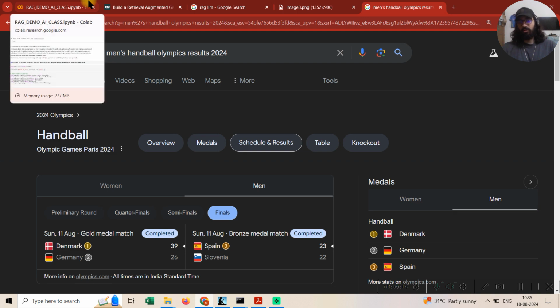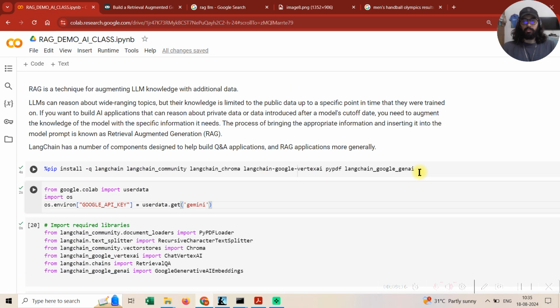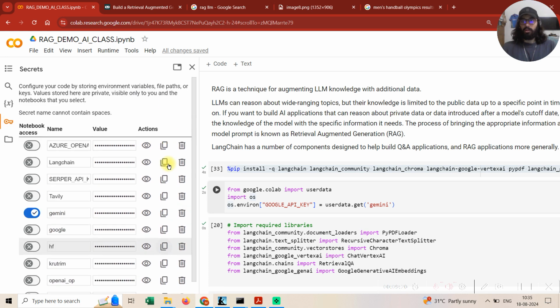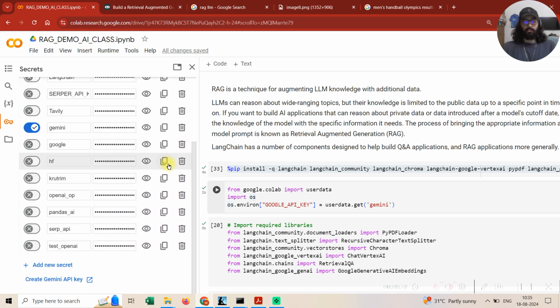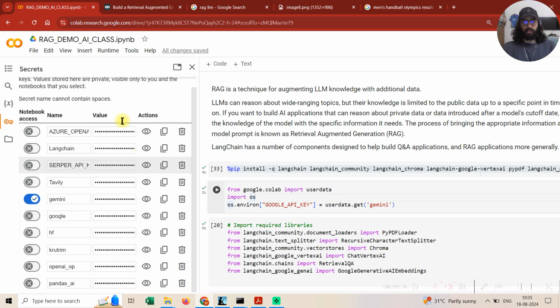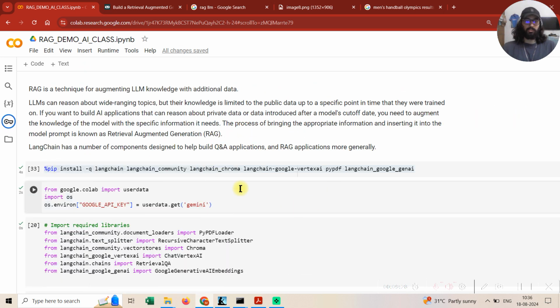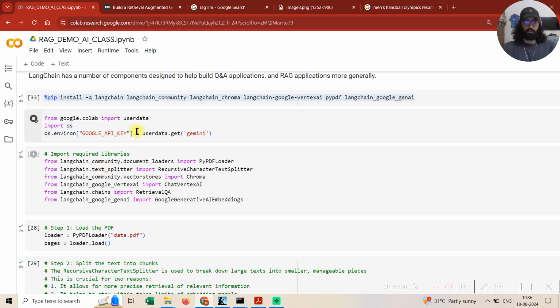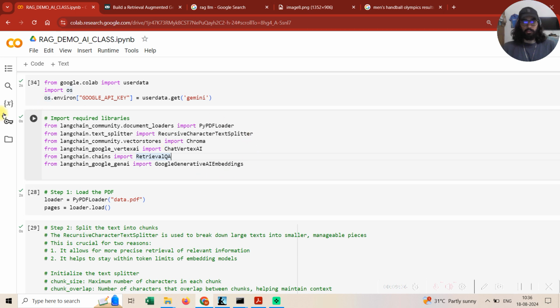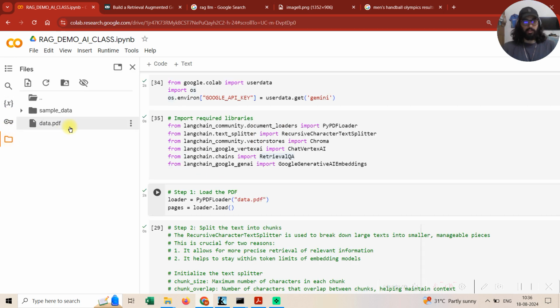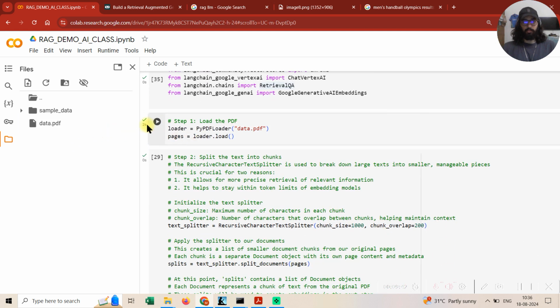Now obviously an LLM wouldn't know about this. So first I'm installing all the libraries. Then this is a great feature on Google Colab, wherein you can store your API credentials, and then you can just load them in your runtime using this snippet of code. Then we are installing the required libraries. So see guys, here I have uploaded my PDF.